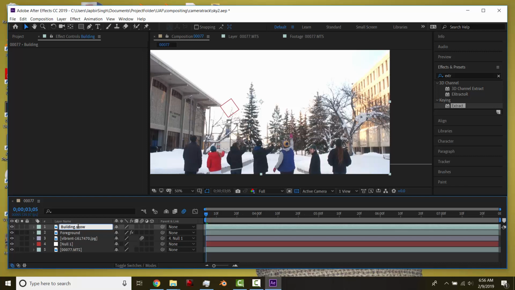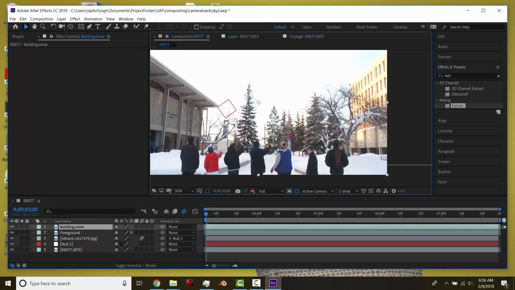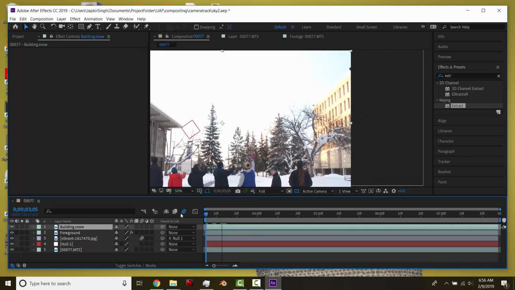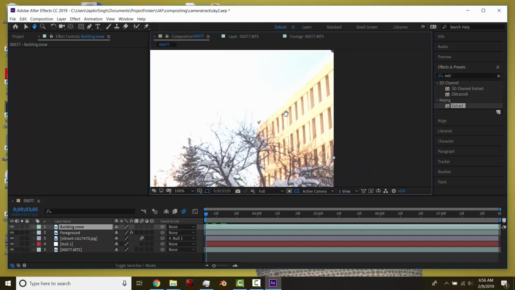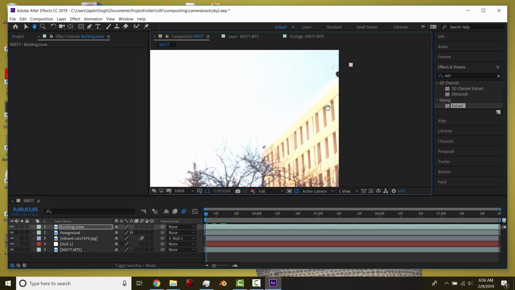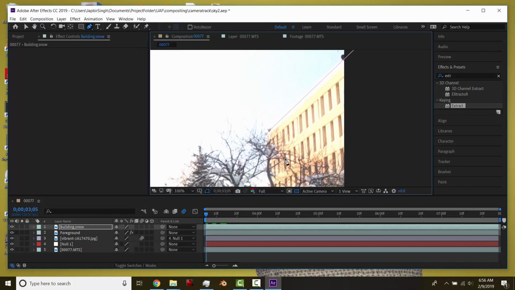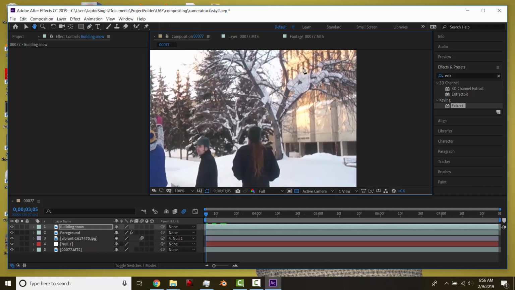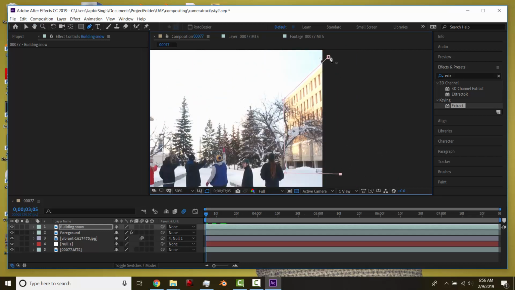But if you had multiple objects, you might want to call it something like foreground elements if you had a ton of objects. So I'm at the beginning, and now I'm going to mask out this building with the pen tool. So you click the pen tool, and I'm going to click off the frame because I want it to include more. I'm just going to kind of guess to that corner, and I'm going to include some more of the building than it needs.